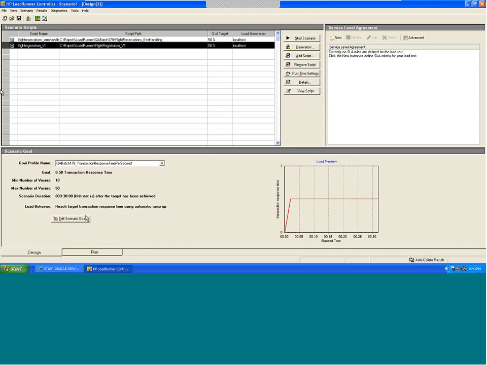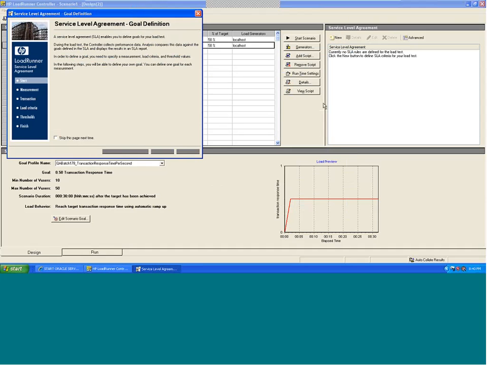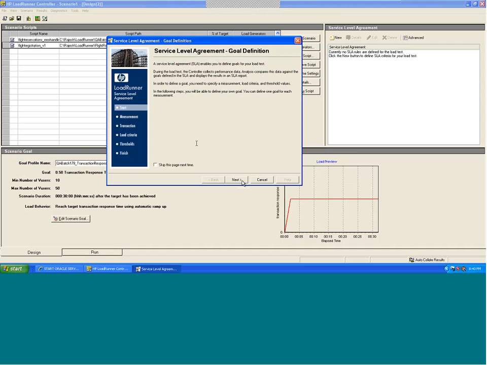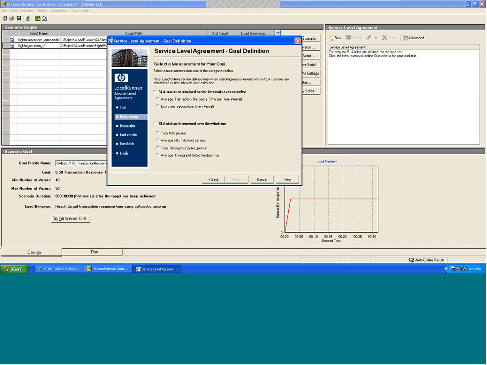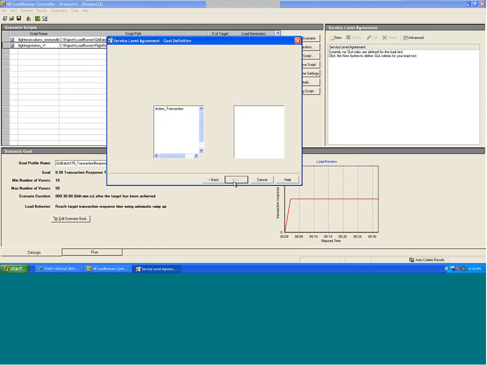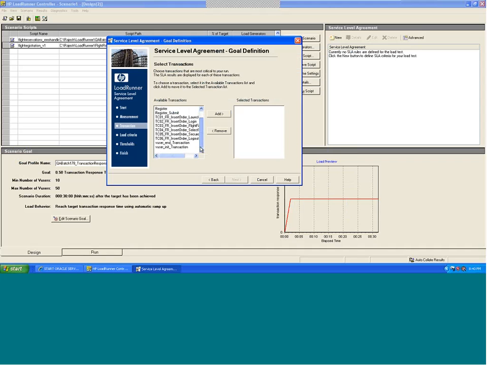Once I do this, this is all what we are going to do in our setting. Service to define an SLA, you want to do it, you can do it. That's a little tricky process, so just click on that. What do you want to define your SLA based on what? Average transaction response time, this is what we usually select. Next, which transaction you want to set your SLA to? Secure purchase, I'll select that transaction.